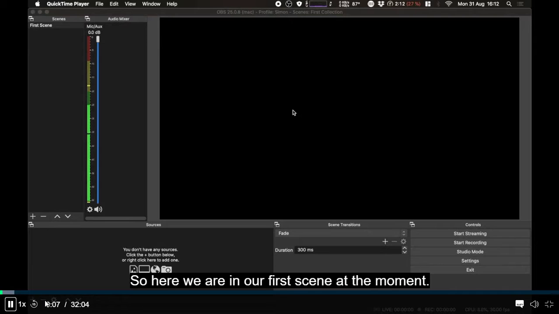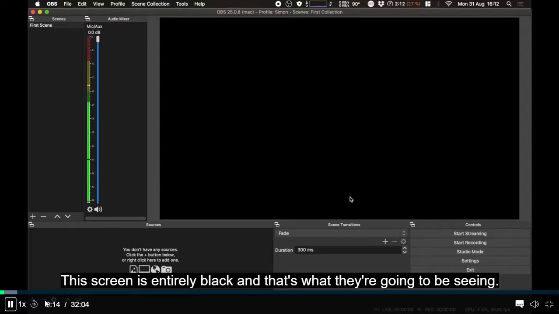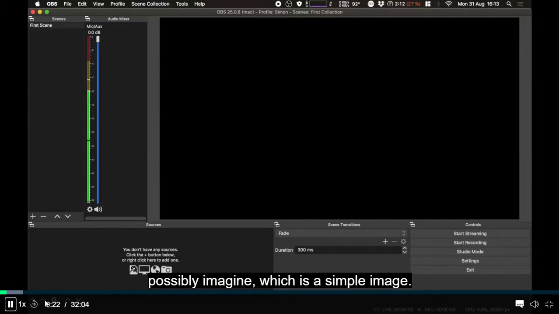So here we are in our first scene. At the moment our viewer can't see anything. This screen is entirely black and that's what they're going to be seeing. So what I want to do is add something to that scene, and we're going to use the simplest thing I can possibly imagine, which is a simple image.